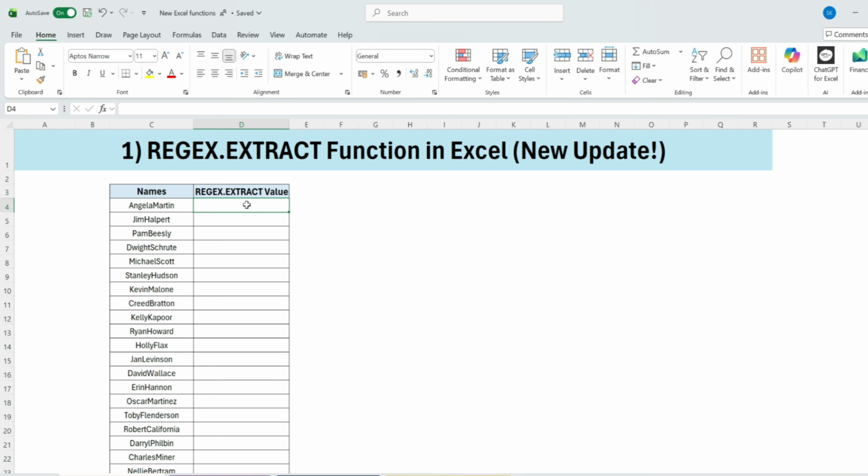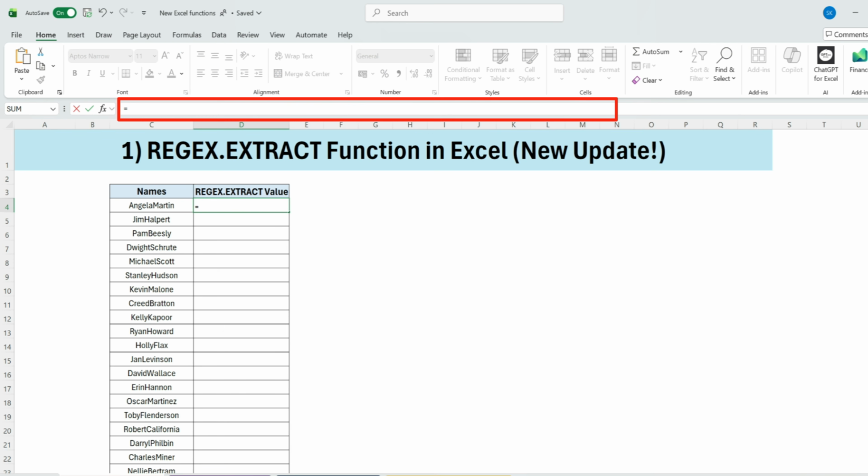We'll go to a blank cell and type equals REGEXEXTRACT. The first thing to do is select the text you want to extract from, in this case, cell C4, then add a comma, and now we'll define our pattern inside quotes. This is where the regex language comes in. We're going to look for the first capital letter, so we'll type [A-Z]. That means find one capital letter.